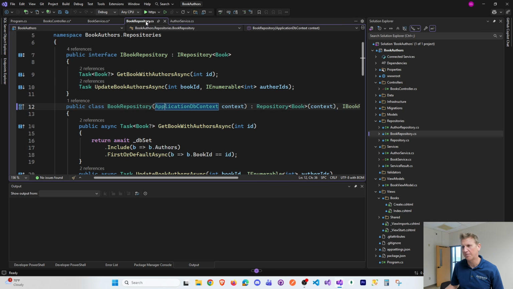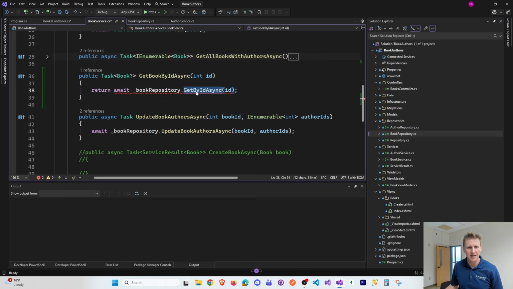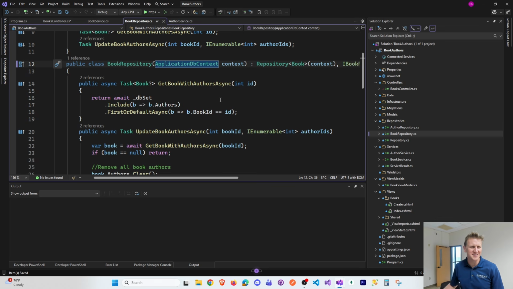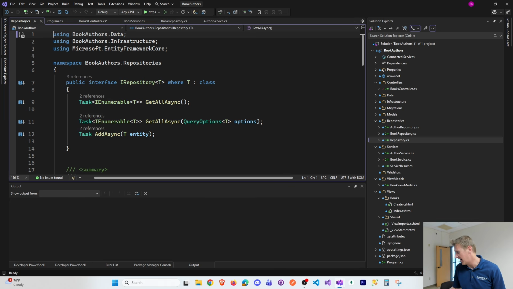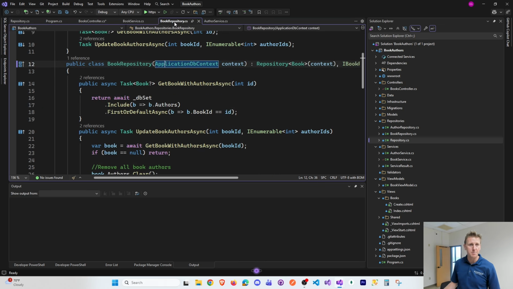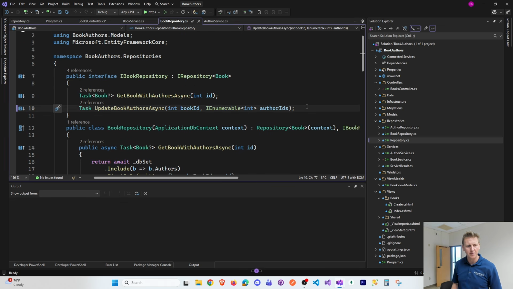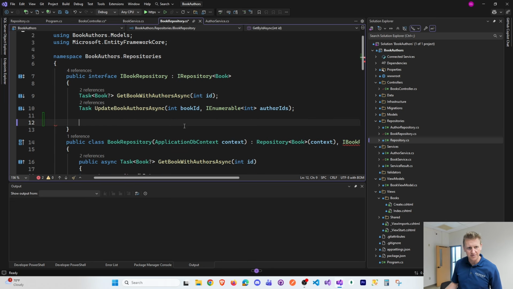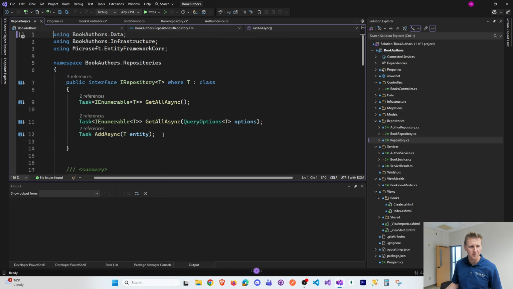So we need to, in our book repository, get by ID async. Now, the question is, that's just a generic CRUD. So this is going to go all the way back to the repository, get by ID async, right? So if I kind of go back to the service, we're just calling get by ID async. This is generic enough. We put this at the repository level. Not the book repository, at the repository level.